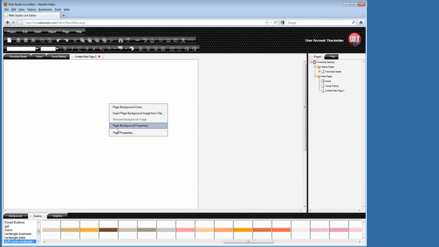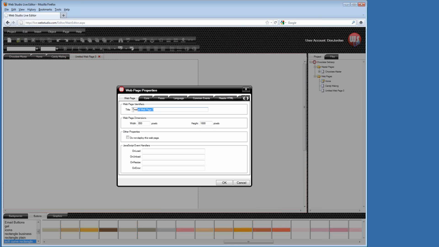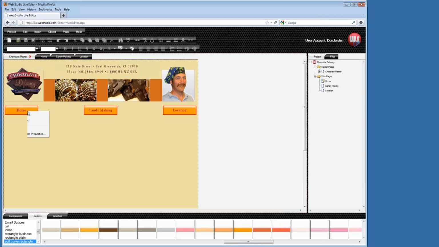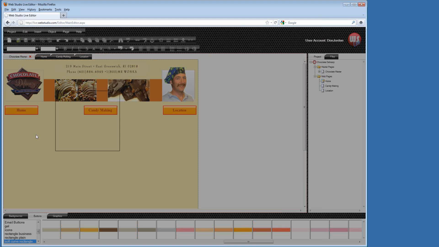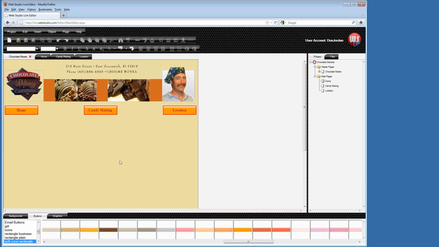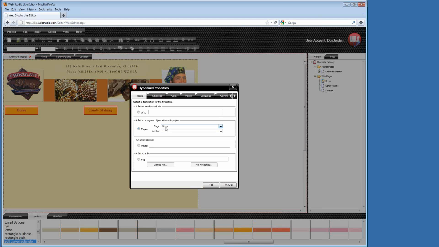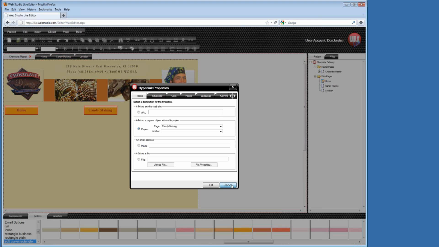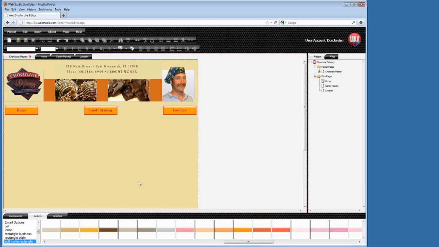And I'll go to the web page 3 and call it location. So when I go back to the master page and look at the links to these things, whoops, the button. Go to the hyperlink. Notice that it's pointing to the home page. And this one is pointing to the candy making page. And this one is also going to the location page. So all this stuff is kept track of in the background, so you don't have to worry about whether, when you rename a page, the link is going to be broken somewhere else in the project. It's all taken care of.